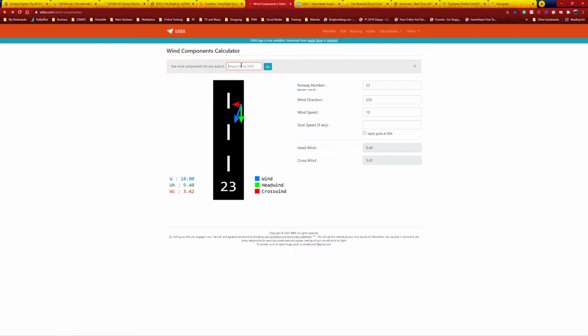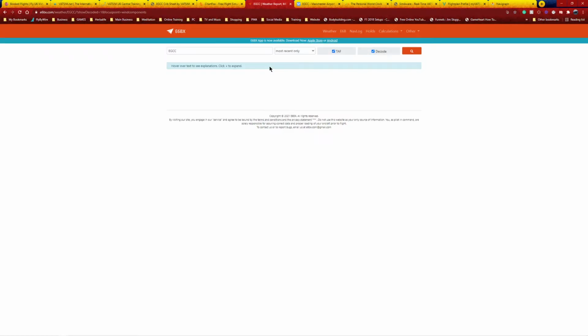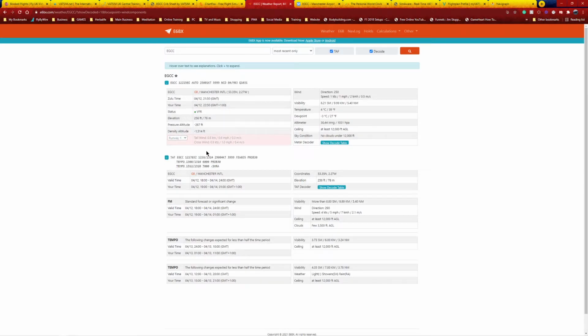Now what you can do on here is you type in EGCC, click on go, and it's going to give you a METAR here. And you can do the same thing on this. You can type in runway 5, it's telling you got a tailwind of 0.9 knots, or runway 23, we've got a headwind of 0.9 knots. So that's going to tell me that's going to be the preferred runway, and if the winds were stronger, then obviously it's going to be more preferred.